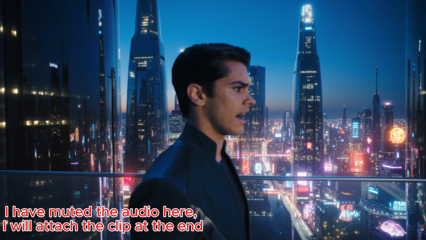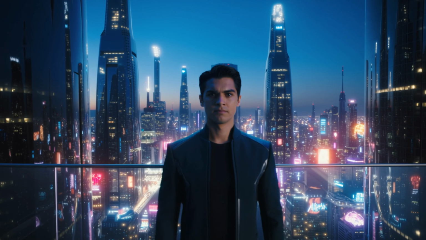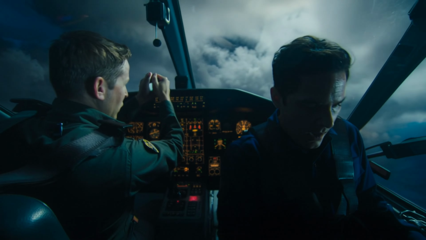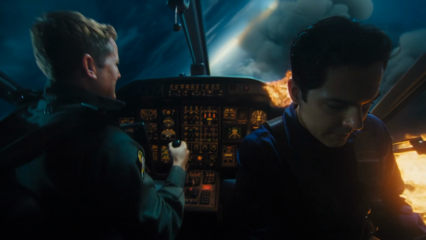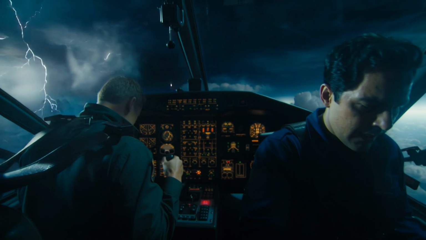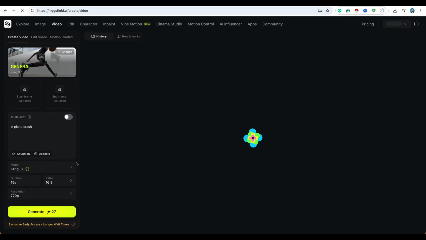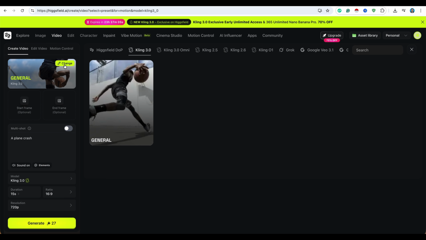Okay, let's see what we got. Look at that camera movement, that swing around to face the character. The face stays consistent, the motion is smooth, and the background doesn't turn into abstract soup. This is what they mean by element consistency. The model locks onto the main subject and maintains it through complex camera work. Let me try something else.